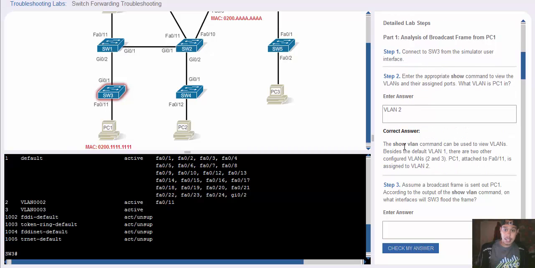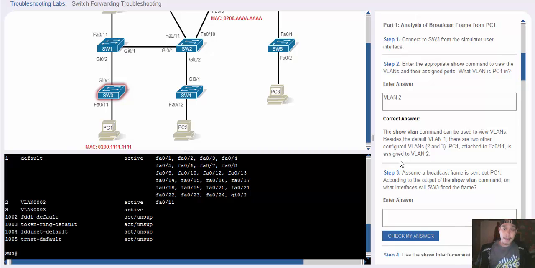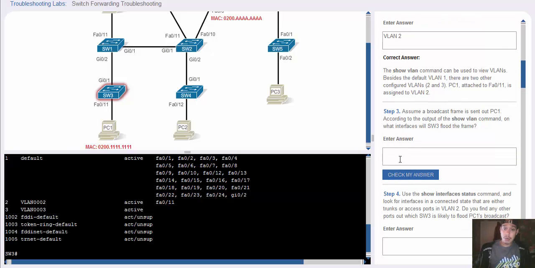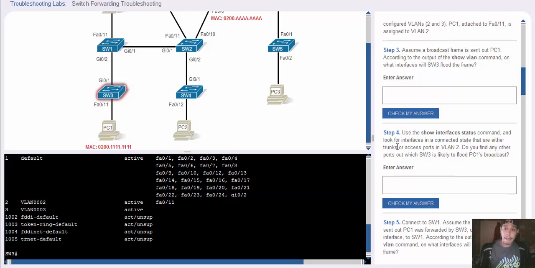Check answer. The show vlan command can be used to view VLANs besides the default VLAN 1. There are two other configured VLANs, 2 and 3, which we can see here. PC1, attached to FastEthernet 0/11, is assigned to VLAN 2. So we know we got that one right, and we'll move on to step 3.